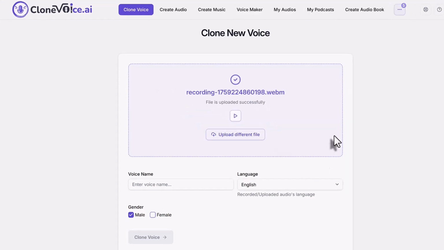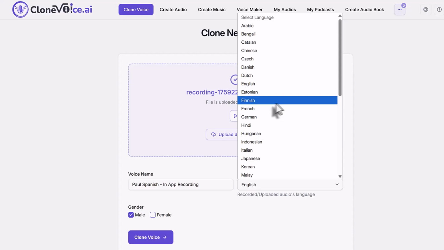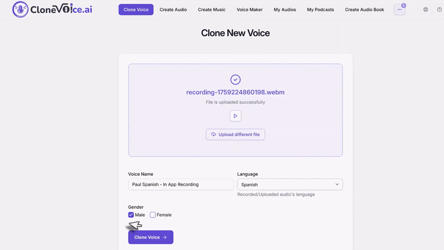Okay, this is the recording. Again, really bad Spanish, sorry. So anyway, what we do here is you can say Paul Spanish in-app recording. And then you can put the language, and here's the key thing. Now I can go, and we have 70 different languages, of course. So you can just go and find Spanish here, or whatever language you want, put the gender as male, and then you can go clone here.